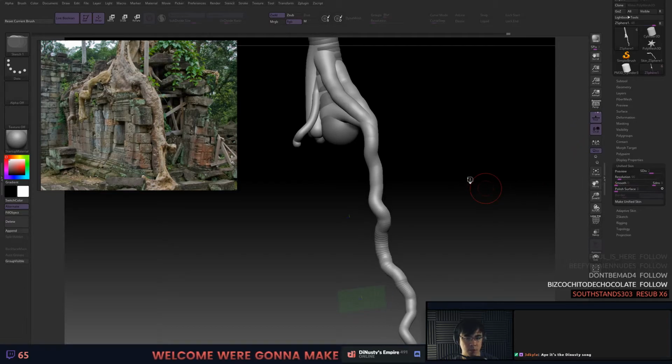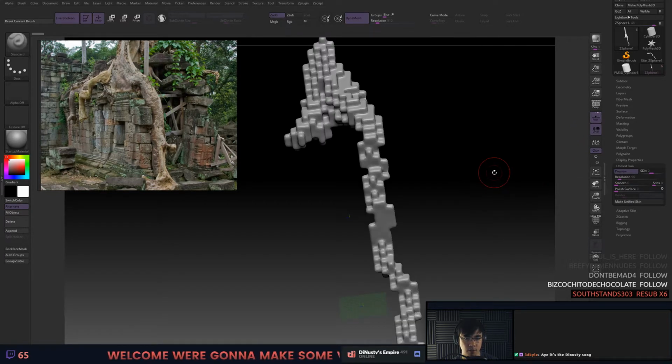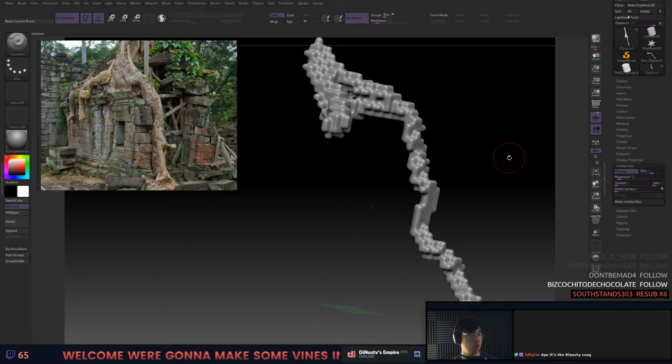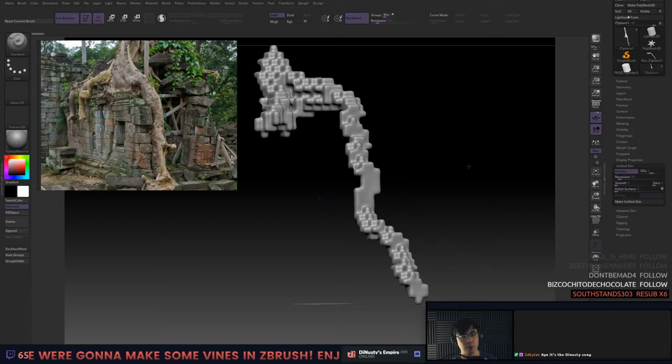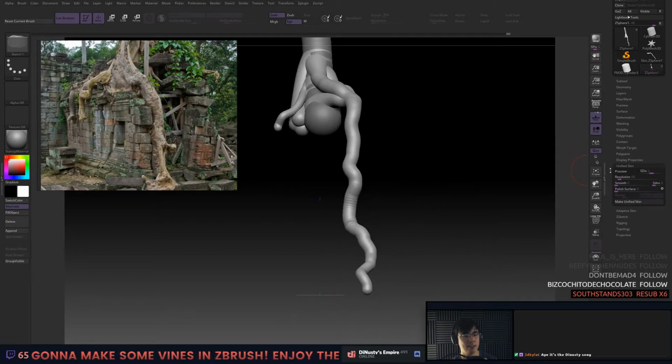I don't want to smooth the surface. Let's see here. Preview. Holy. So those are the voxels, and you see that? That's actually a really good way to show that. That's interesting.